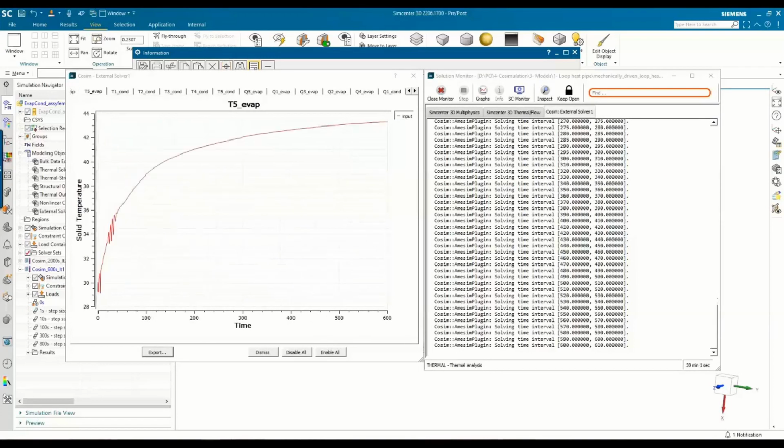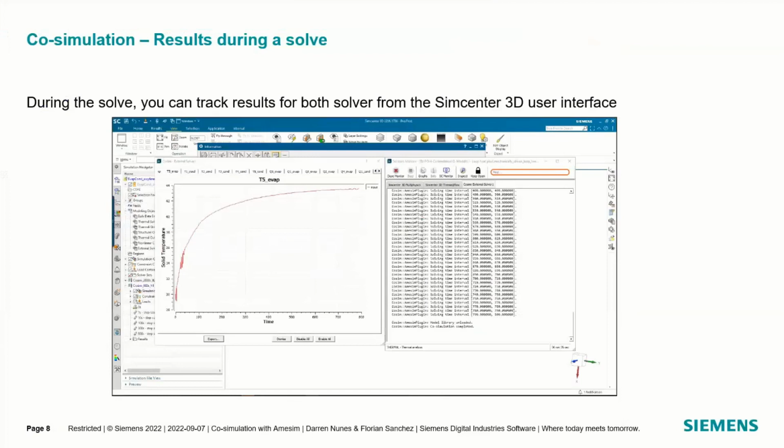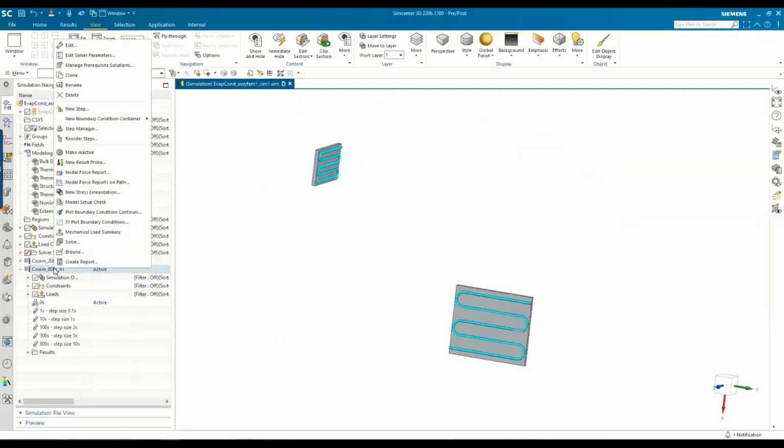On the right side, you have the log file that the AmSim DLL writes. This is really interesting for the SimCenter 3D user to also visualize what is happening on the SimCenter AmSim side. So that's the real-time communication during the analysis. Next slide, please, Darren.